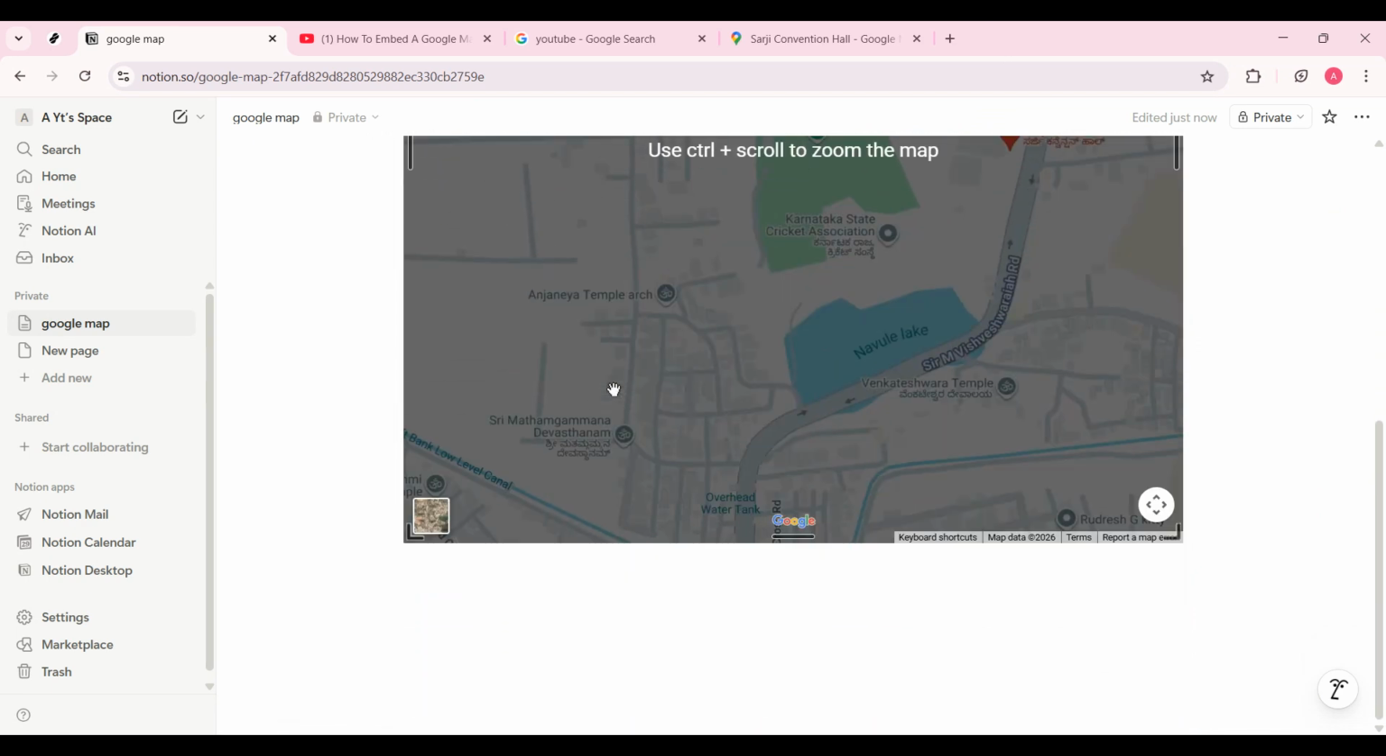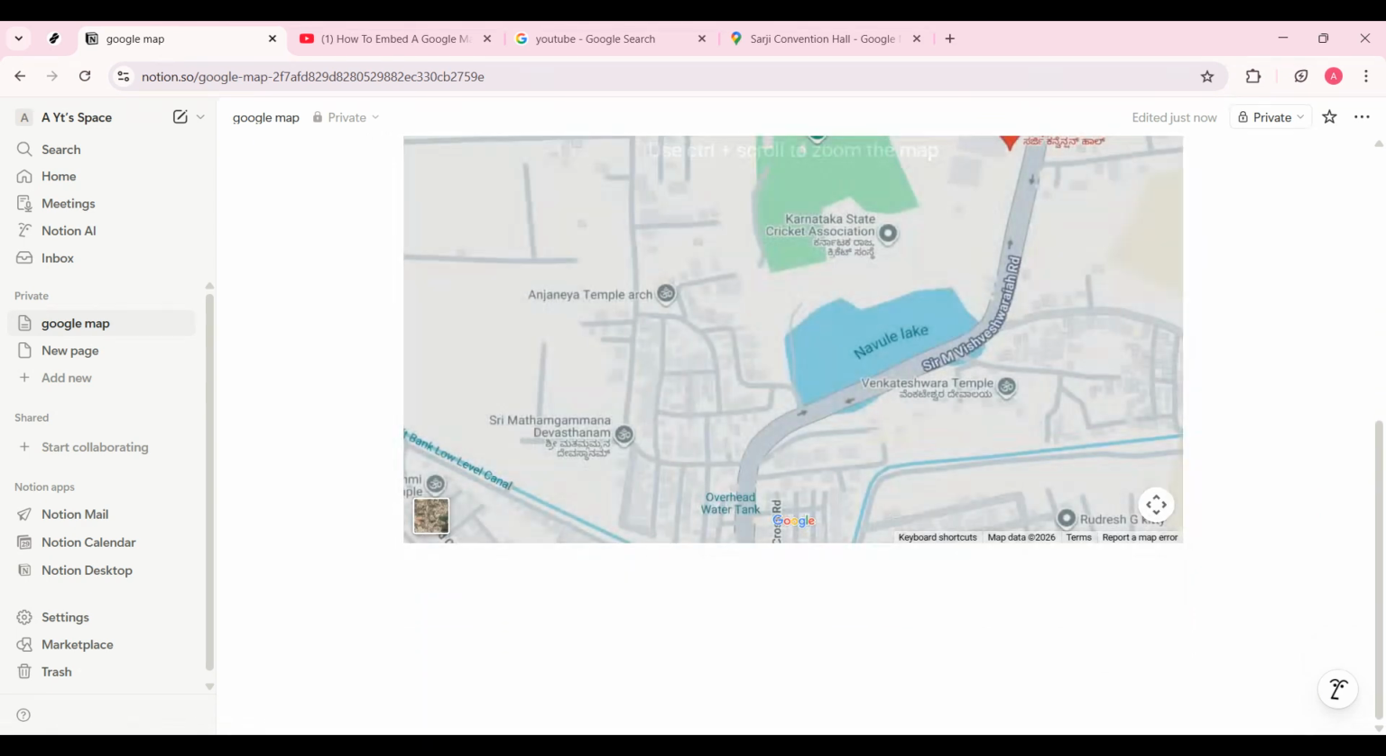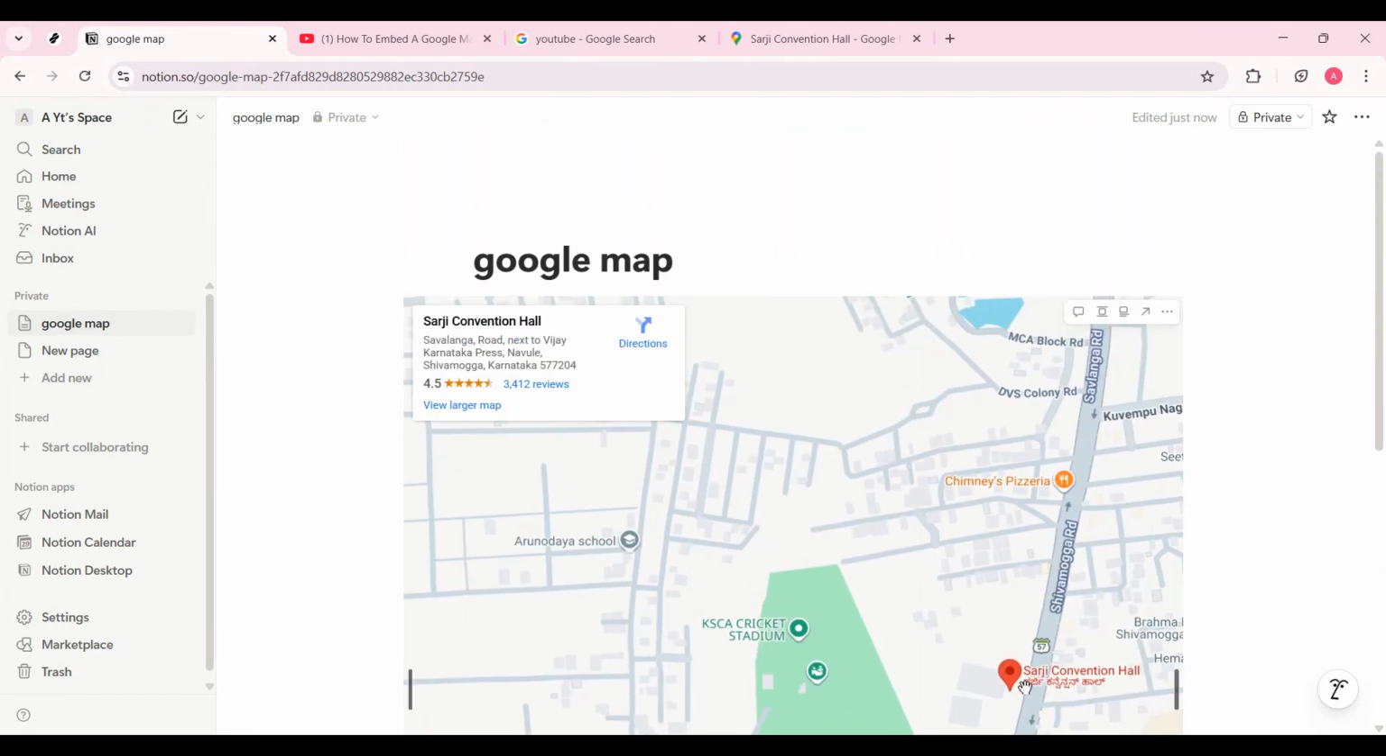And that's it. You've successfully embedded Google Maps in Notion in just a few clicks. This simple feature can make your Notion pages much more visual, interactive, and useful.